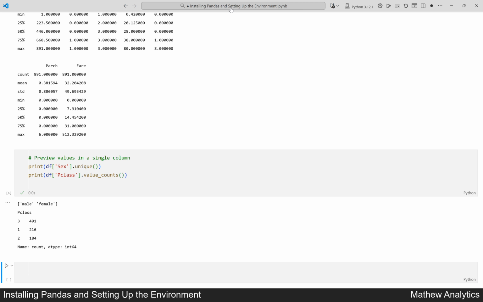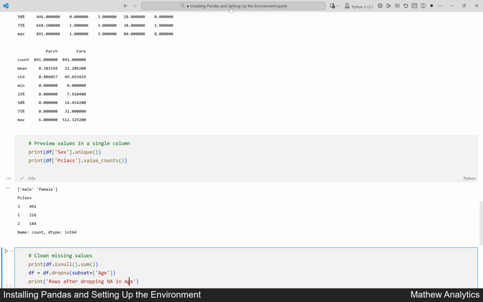A lot of datasets in real life have empty or missing values. Let us check which columns are missing data, and practice cleaning out empty ages so analyses are not thrown off. We start by stating that we will check for missing data. This command prints how many values are missing, by column. High numbers tell you where to look first. Now we use dropna to remove rows where age is missing. This helps us focus on passengers with age data. We print how many rows remain after cleaning.